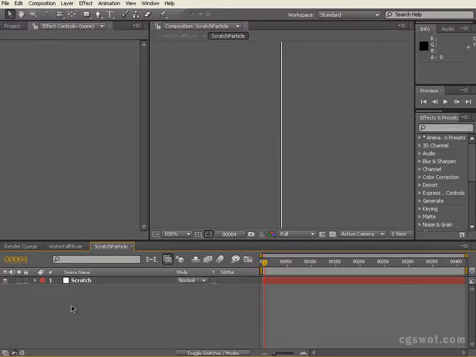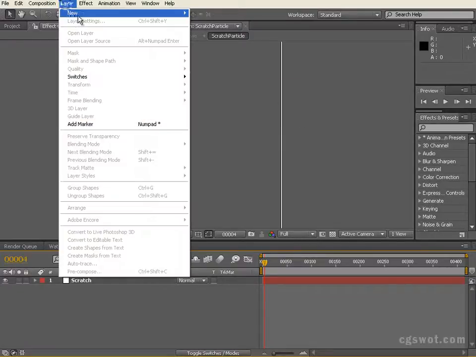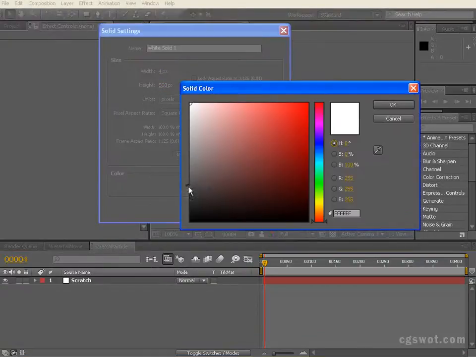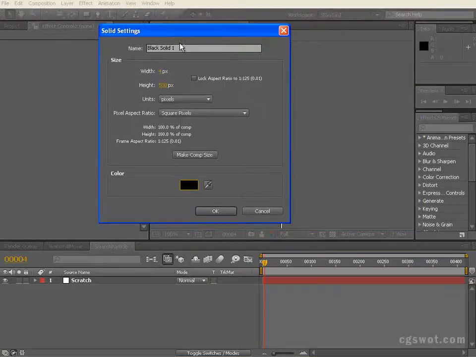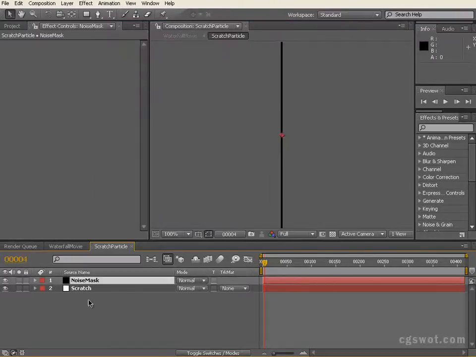Now what we're going to do is mask that out with a bit of noise. So let's go ahead and create a new solid. Let's make this one black so that it's a bit easier to see, and we'll call it noise mask. It's the same 4 pixels. Oh, it's inherited 4 pixels because a composition in After Effects can't be any smaller than 4 pixels wide. And we'll go OK to that. So there's our solid for our noise.